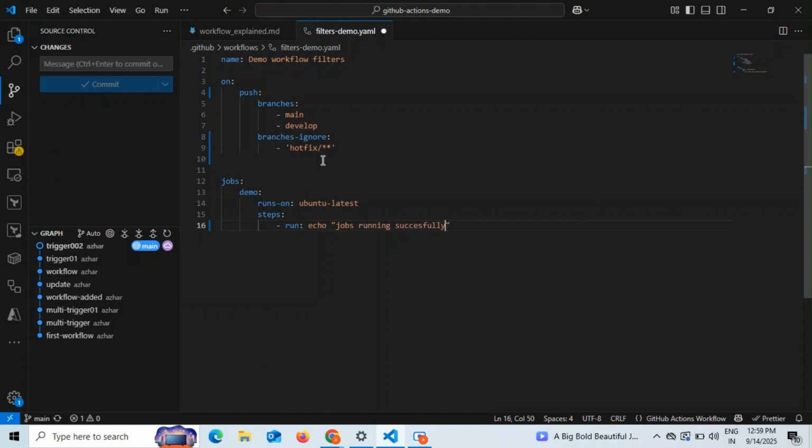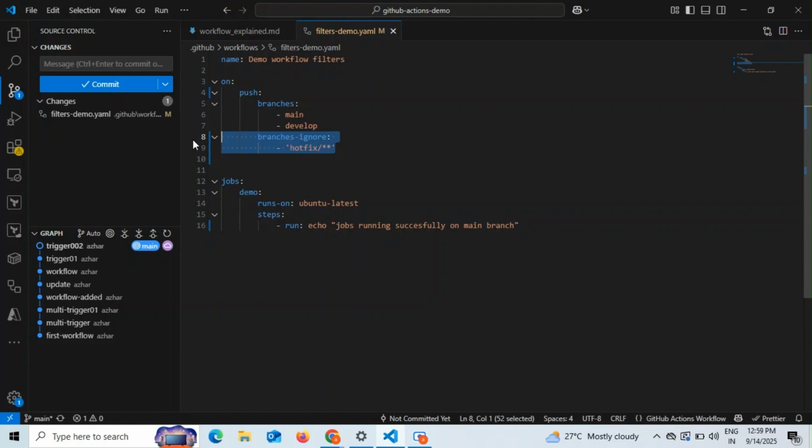So basically guys, whenever there is a push on main or develop branch, it should trigger. If there is a push on a hotfix branch, it will ignore, it will not trigger. It has to trigger when there is a push on main and develop. As of now we cannot test both, so I will just comment out the ignore filter. After that we will check with the ignore filter also. So now, whenever there is a push on main branch, this pipeline should trigger. So let me commit and push this one, trigger on main branch.